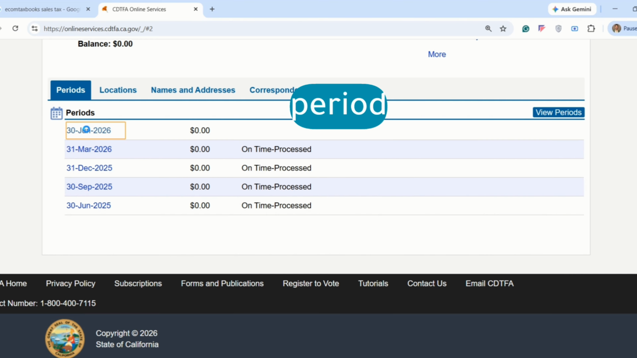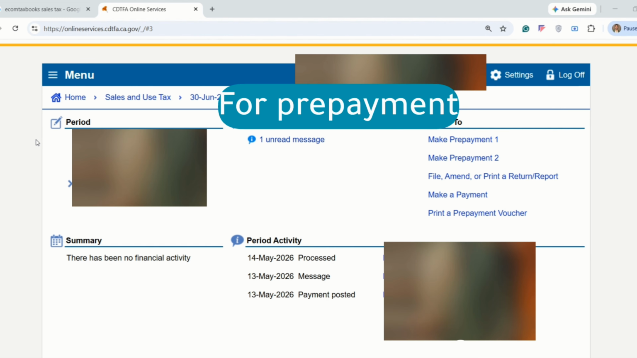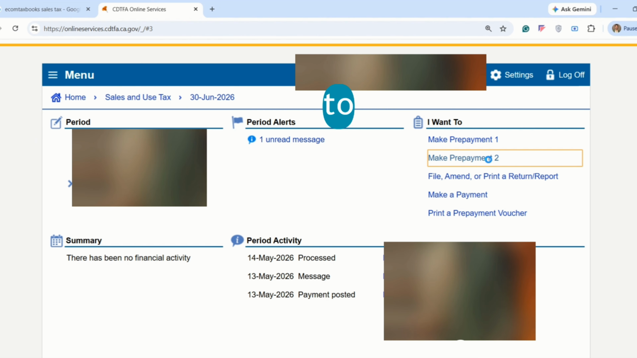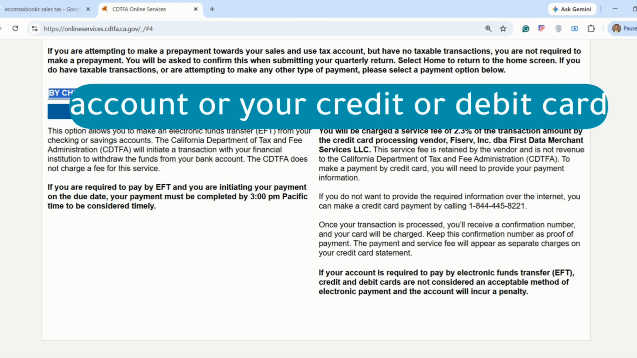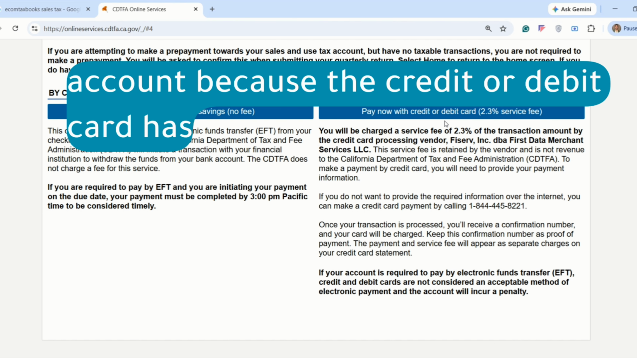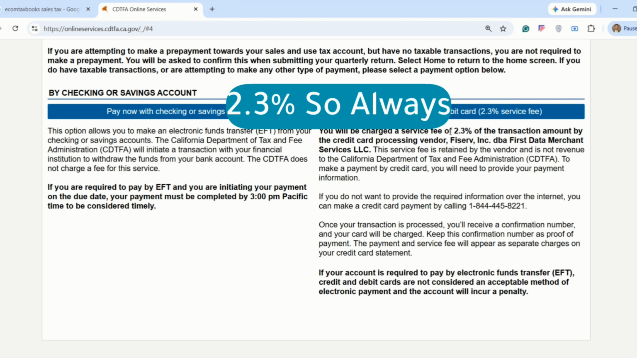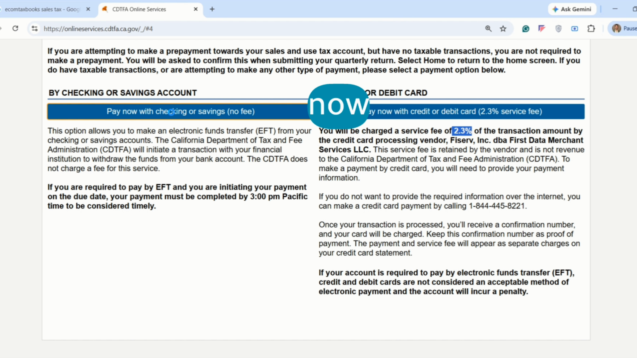Select this period. Now I have to make the payment for prepayment 2. Click on Make a Prepayment 2. You can create the payment by checking or savings account, or your credit or debit card. Always prefer the checking or savings account, because the credit or debit card has a convenience fee of 2.3%. With a savings or checking account, there are no fees. Select Pay Now.